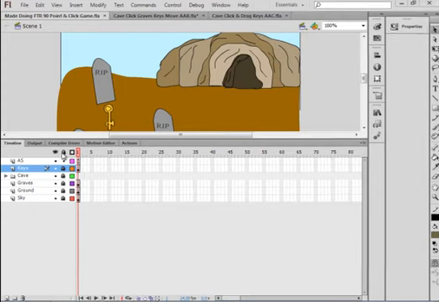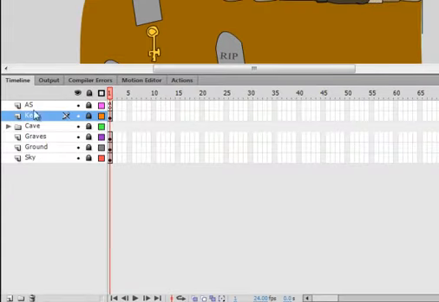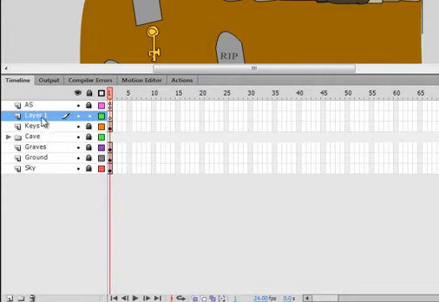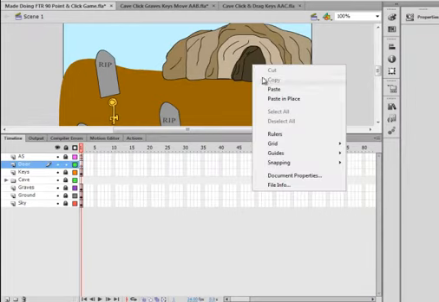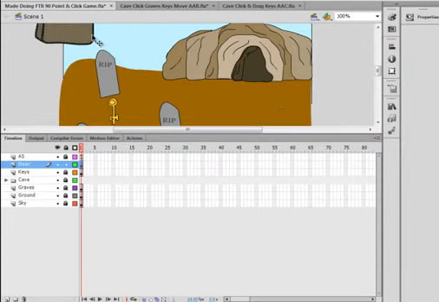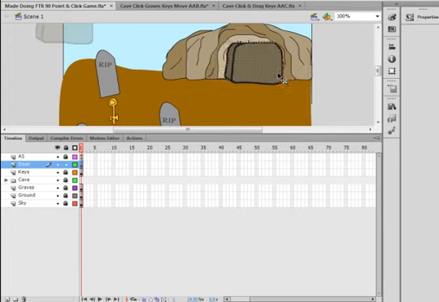We want to make sure all the layers are locked, and select the keys layer, insert a layer, and call it Door. Door to the cave. Make sure that's the only layer that's unlocked, and select frame 1, and right here you're going to draw a door. There it is. So it's right there over that hole.